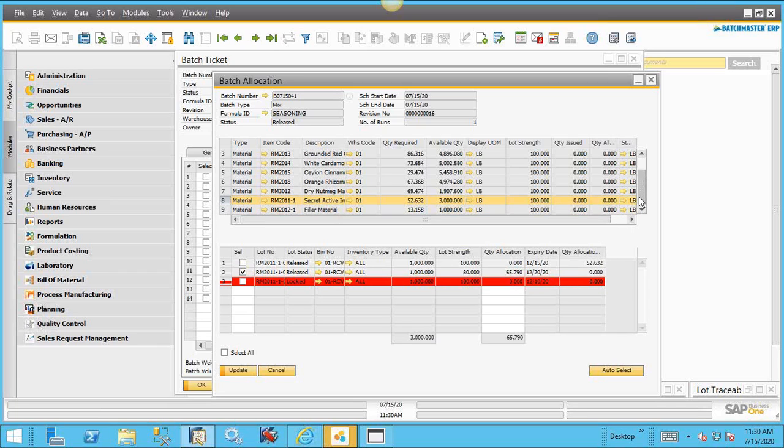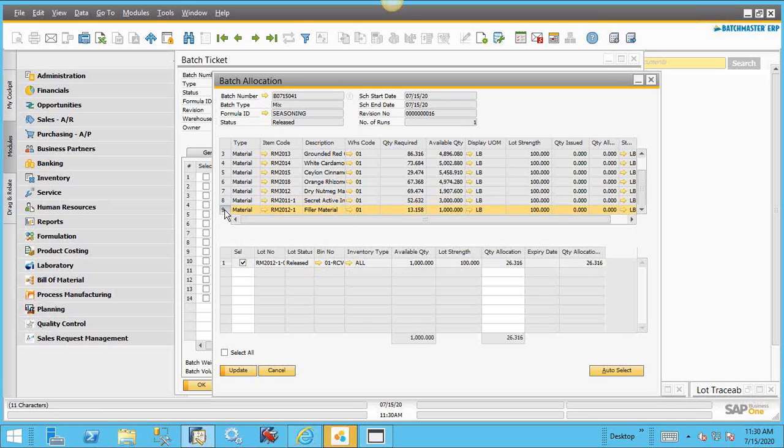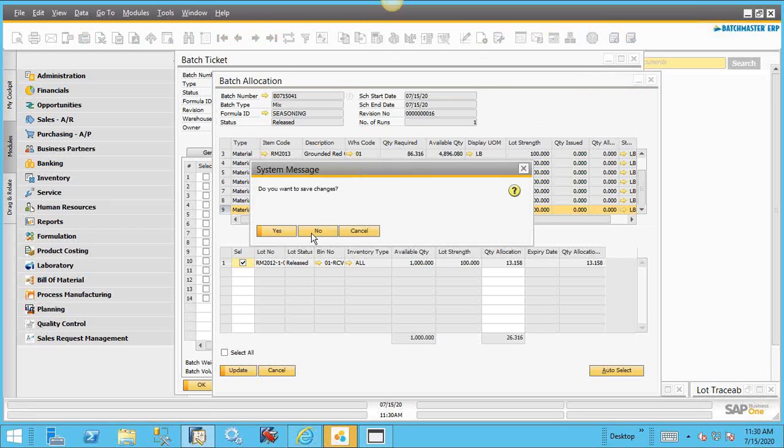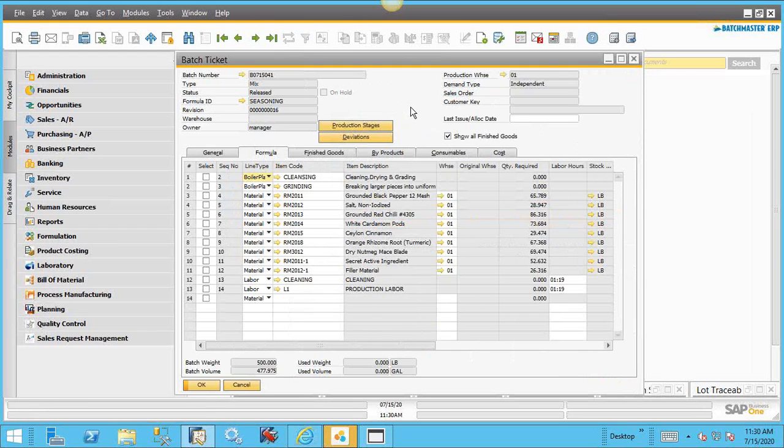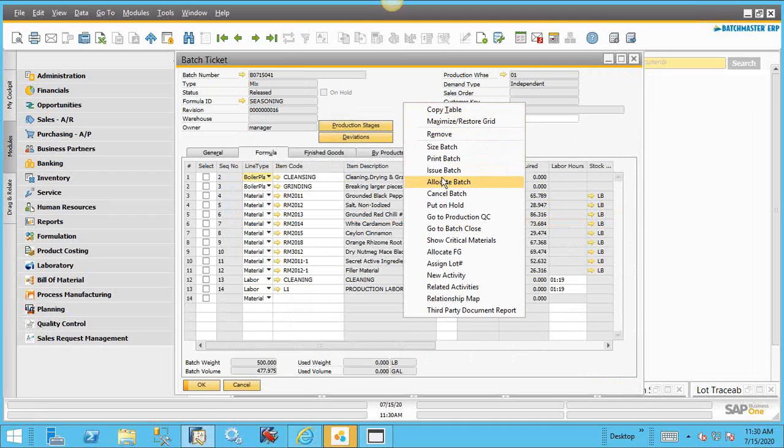And of course, along the way here, we're going to have a filler material. If we allocate that filler material, now it's going to allocate less of that to take up for the weaker lot strength of the active ingredient that we have here. And so on and so forth. That will carry on through, I'm not going to change all of this right now, all the way through issuing material to the batch.